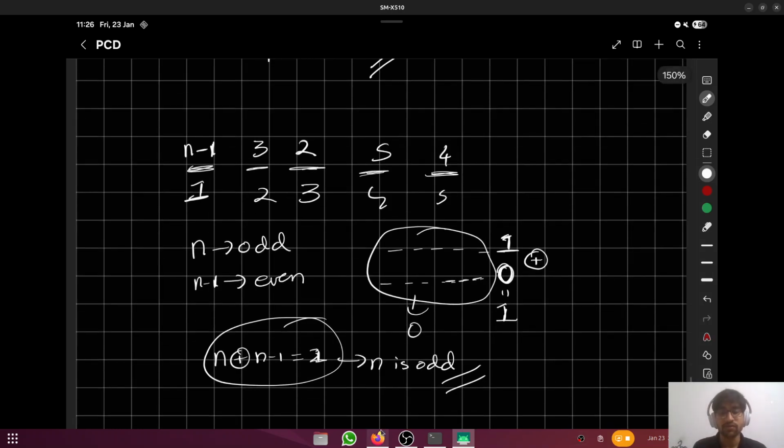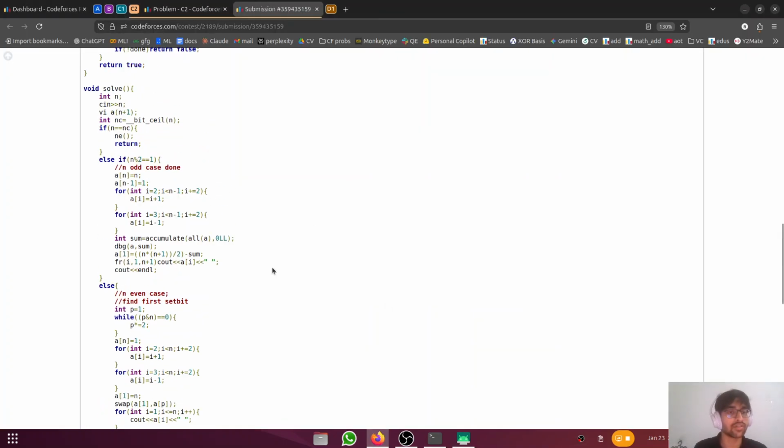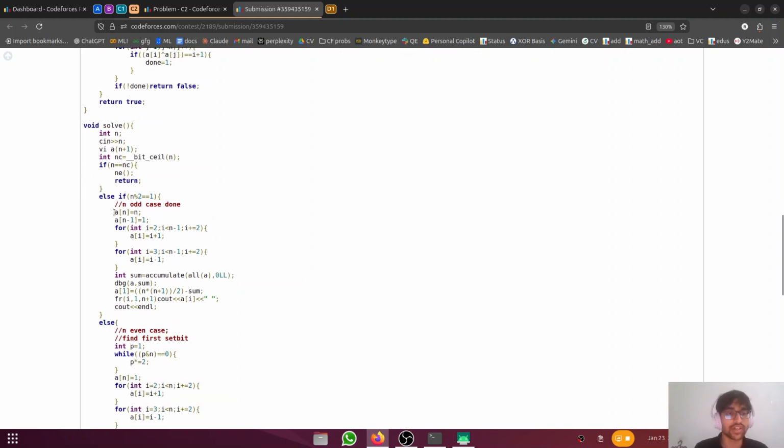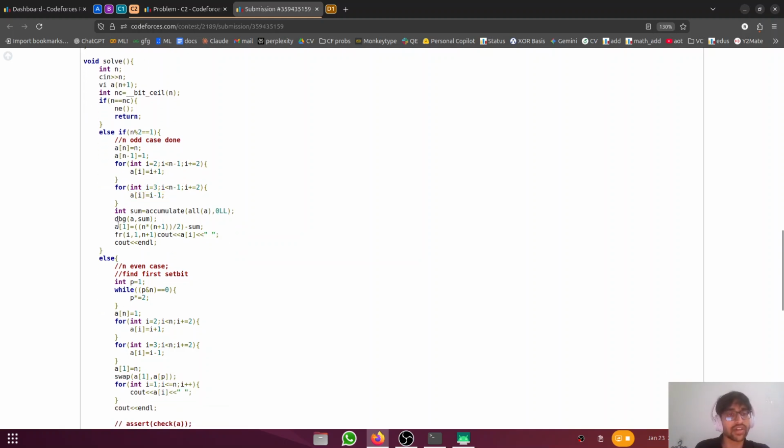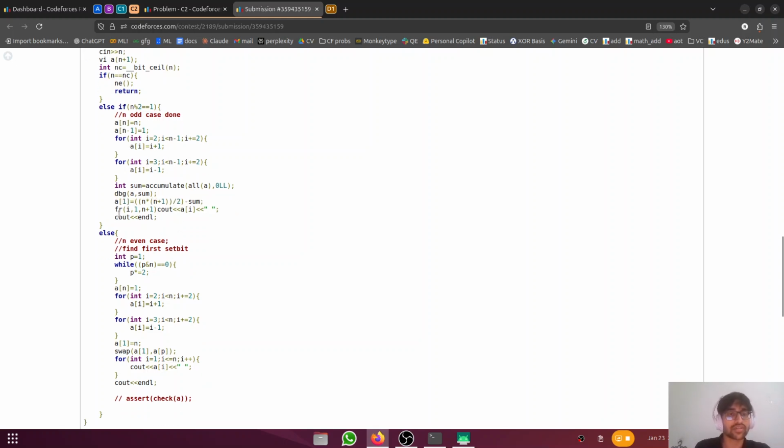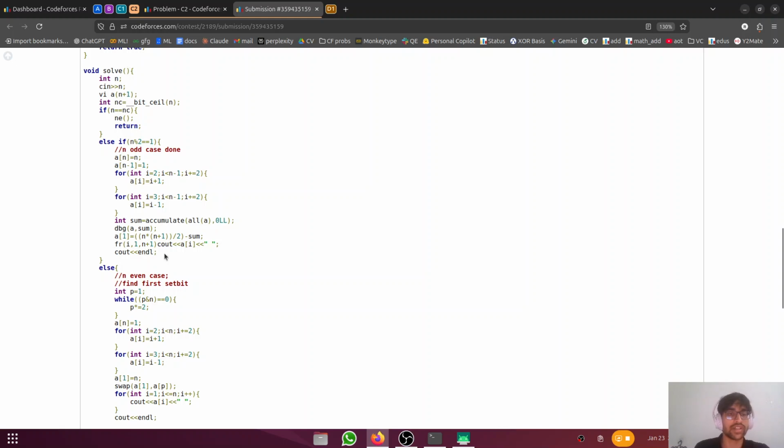I'll show the code for the case where n is odd. When n is odd, I'm putting the last element of the permutation as n and the previous element as 1. And all the remaining elements I am doing similar to what I did in C1. Like if it is even, I'll put I plus 1, and if it is odd, I'll put I minus 1. And the remaining value will be n minus 1 here. So after putting the remaining value, I'm printing all the elements. So we have handled the case where n is odd.